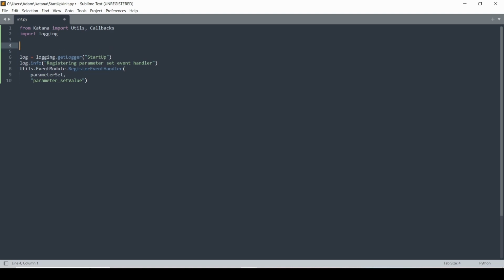So I'll make a new function called parameter set. And whenever you have a function that is run from an event, it will have a lot of arguments. So it will have an event type. It will have an event ID. And in this case, it will have a parameter for our parameter that is set. And we'll also set any kwargs.